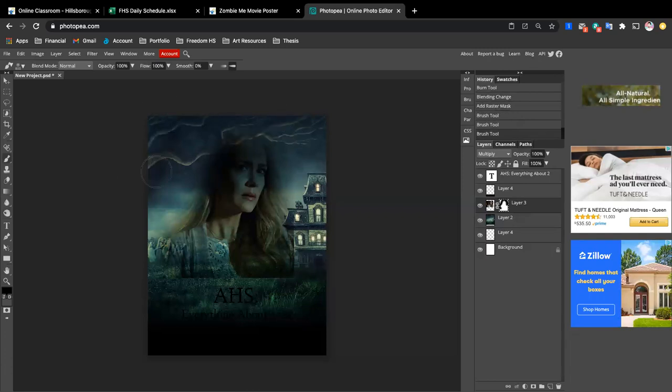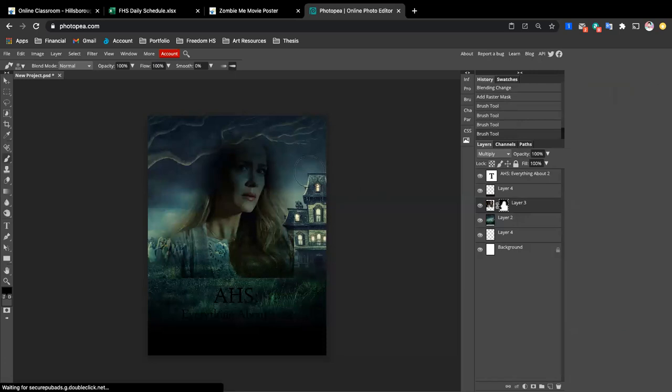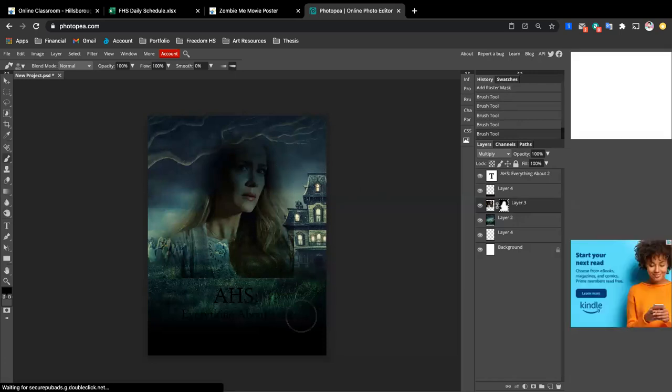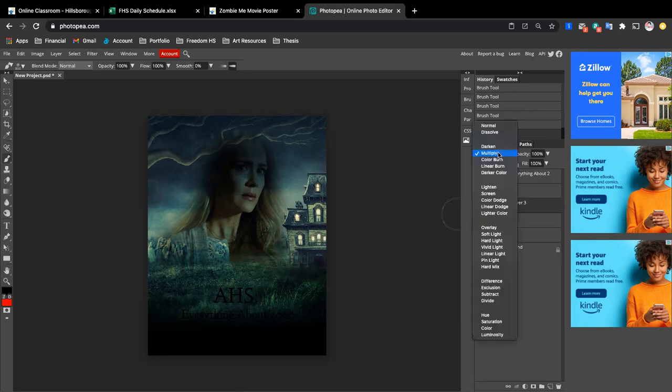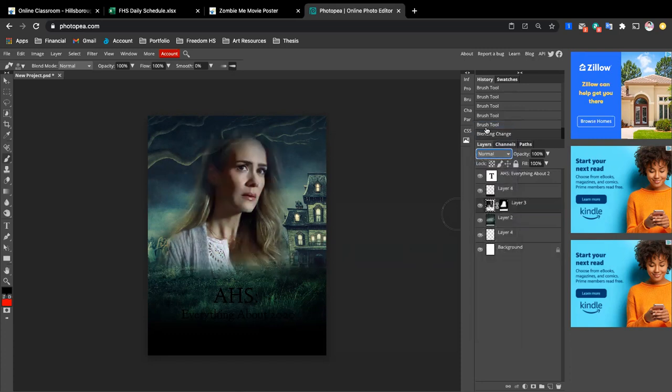All right, and instantly now I have my Sarah Paulson that is blending in with my background much better than before. There are still some harsh edges that I could go through and tone down with my layer mask, but that's the idea there. Now this is under the multiply effect. So I've gone in and I've changed from normal to multiply.